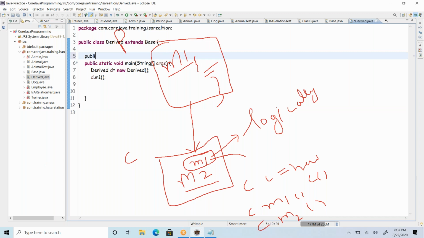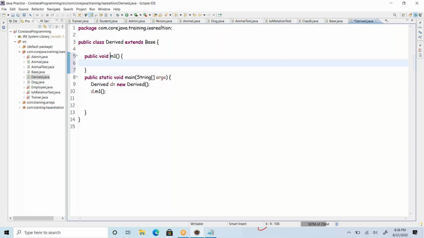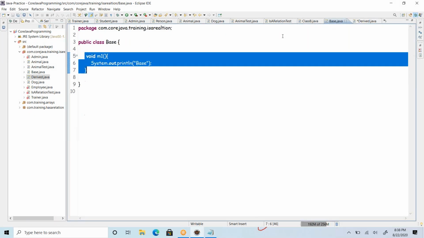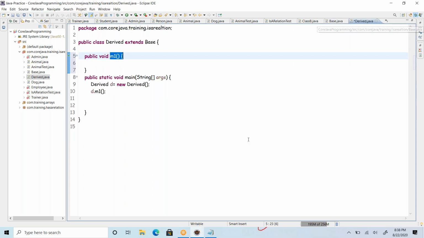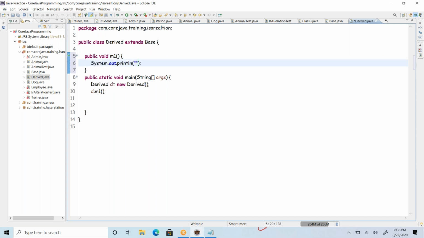But now the scenario is that I don't want to go with the logic I have in my inherited method. I want to write my own logic for the method M1. The method signature must be the same, so this M1 and the base M1 must have the same signature. Here I'm defining my method M1, printing "I am derived". Now if you run this, which one will execute?